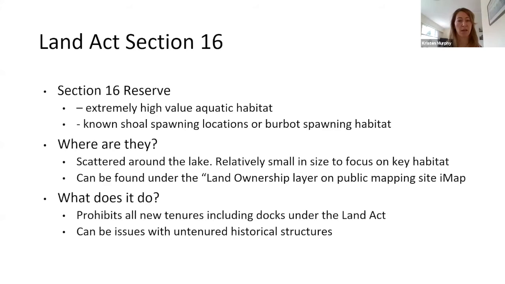If you want to find them, they can be found under the land ownership layer on the public mapping site, which is iMap. It's open to everybody. What do these Land Act Section 16 reserves do? They prohibit all new tenures, including docks, under the Land Act. There are areas where there are historic or untenured structures, and that is an ongoing issue we have with compliance and enforcement.